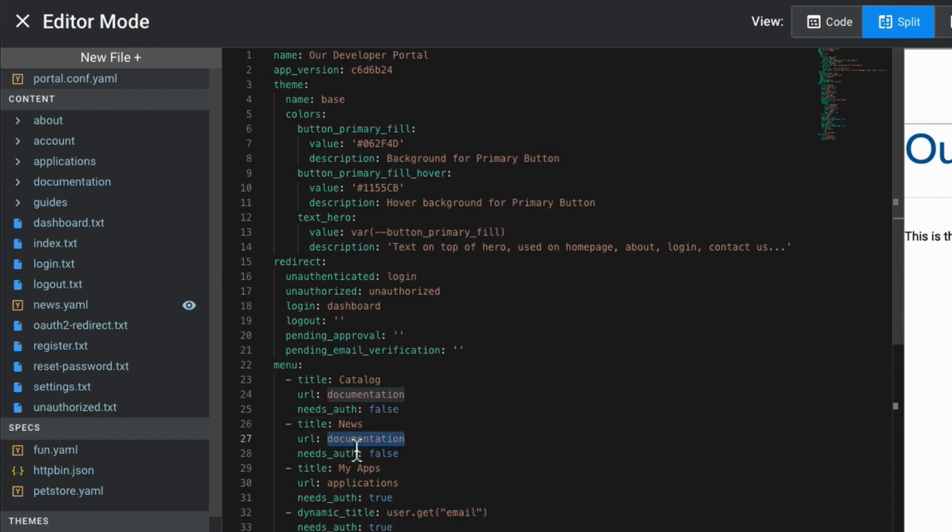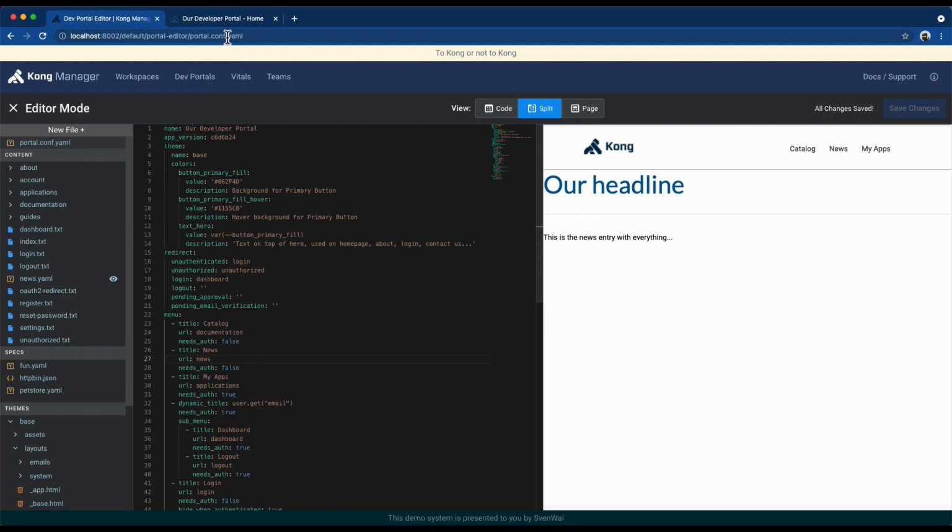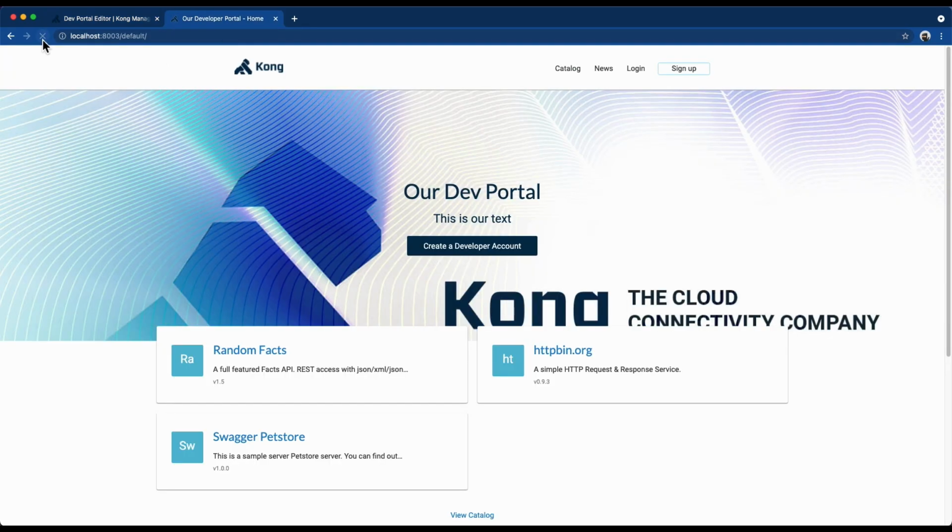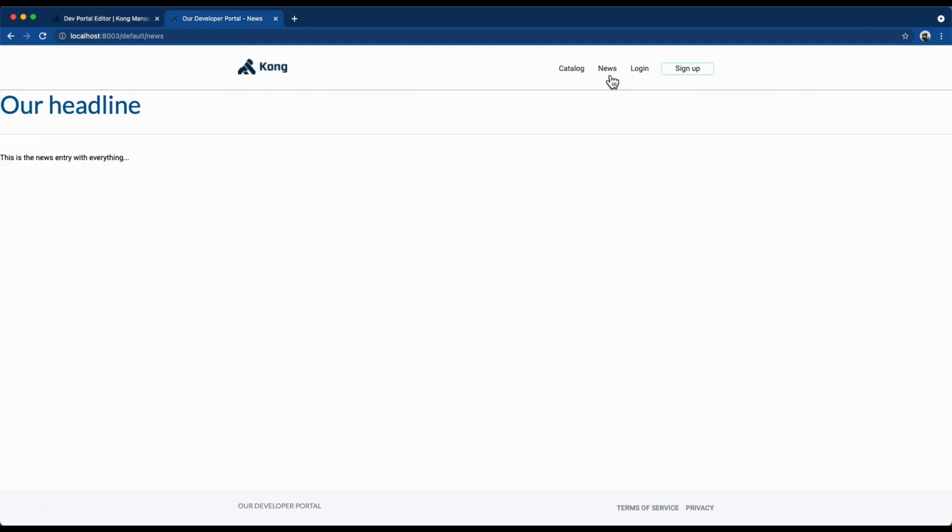It should point to news, which is in fact this file name. So I could also make log out, log in, and so on in here. So I just say to news, and we say that's a public page. You can also make it login only or role based, but we just say it's a public page. So we go ahead and reload. Now we have a news entry, and our headline is in place. So quickly we can extend the structure of the content, as well as the main navigation.